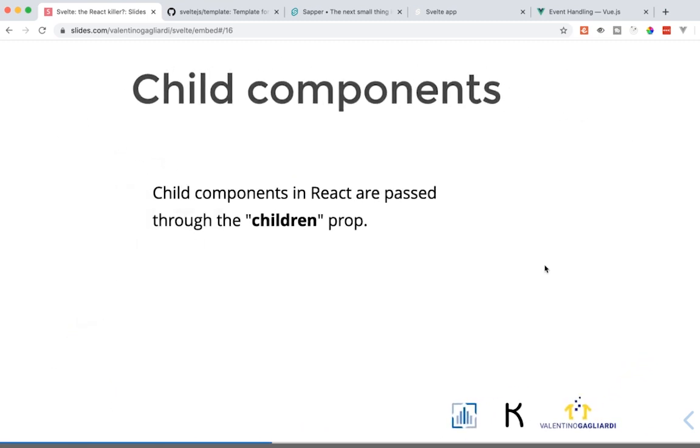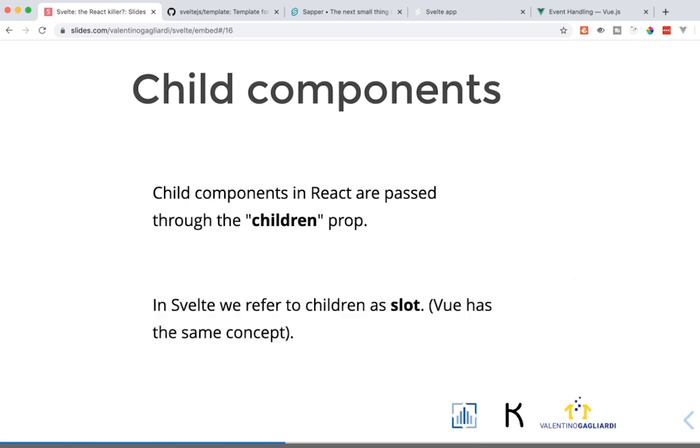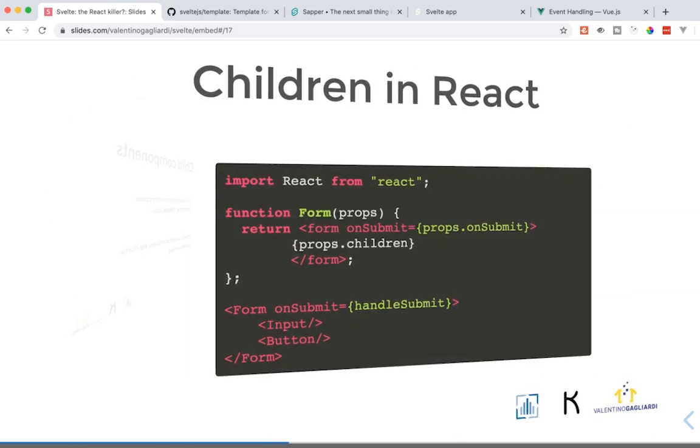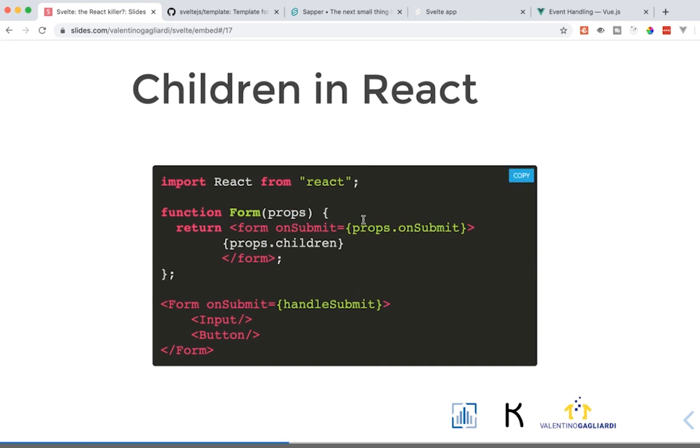Now, child components, these are going to still feel really similar if you did Vue because you use something called slot. So in React, you might do something like this where you have props.children, you have onSubmit, and then you pass in the input and button in this form.